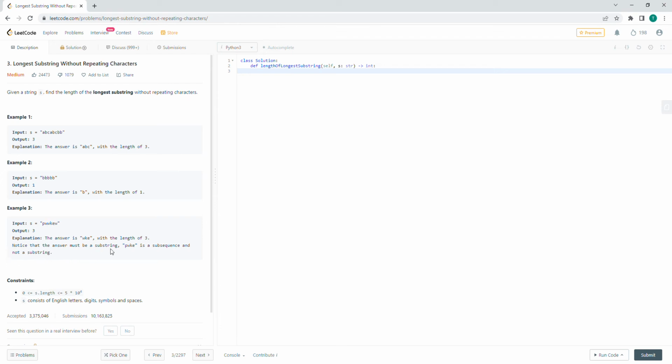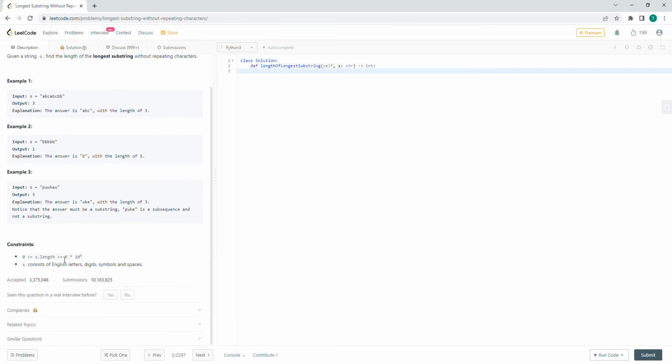Yep, that's pretty much it. Notice that the answer has to be a substring. It can't just be any random characters. It has to be all contiguous. The length of S is between 0 and 5 times 10 to the 4, and S consists of English letters, digits, symbols, and spaces.